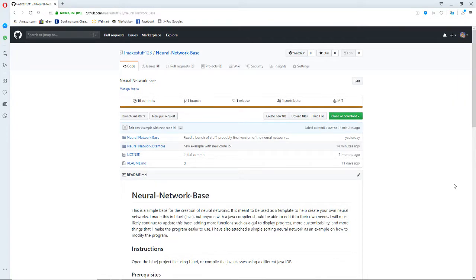Hey everybody, it's me, and today I'll be giving you a tutorial on how to use my neural network template slash base to create your own neural networks in Java. Now, let's begin by explaining what a neural network is. A neural network is basically an algorithm that teaches itself to output a specific set of information in response to a specific set of inputs.